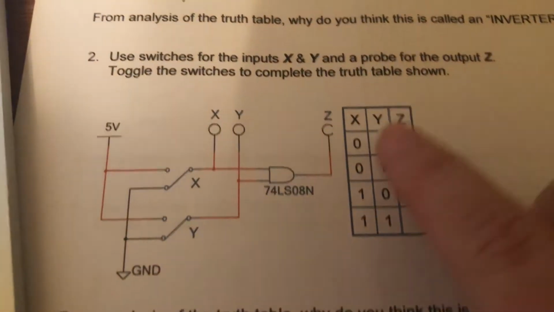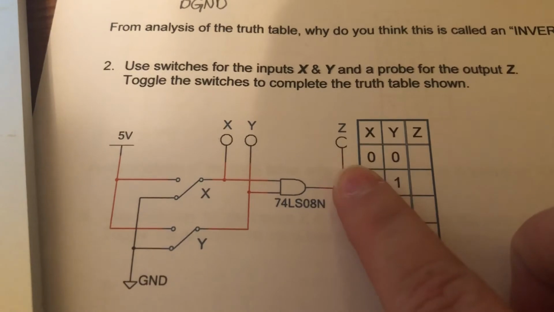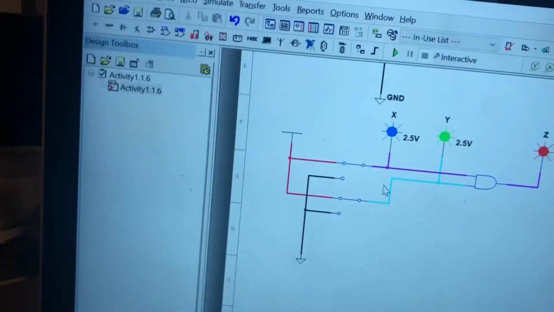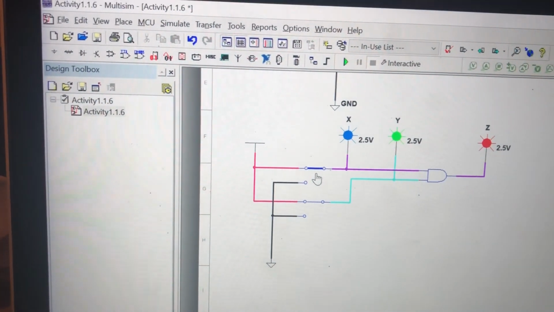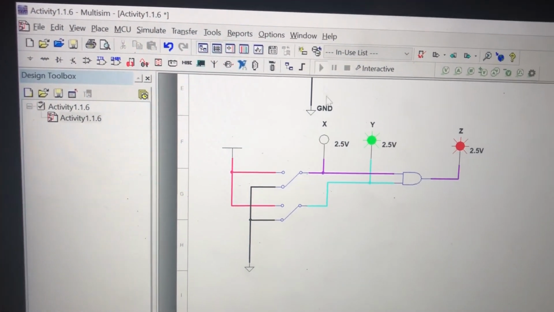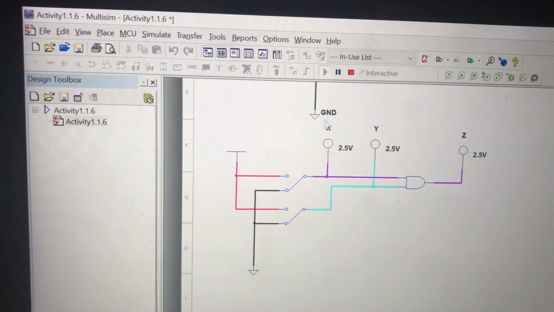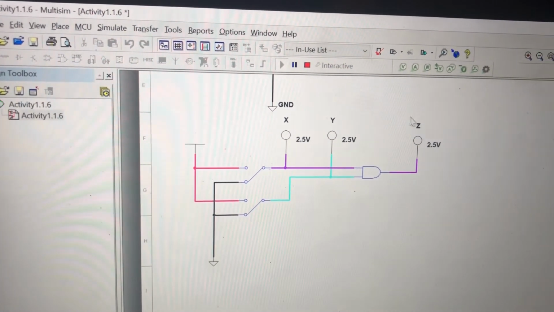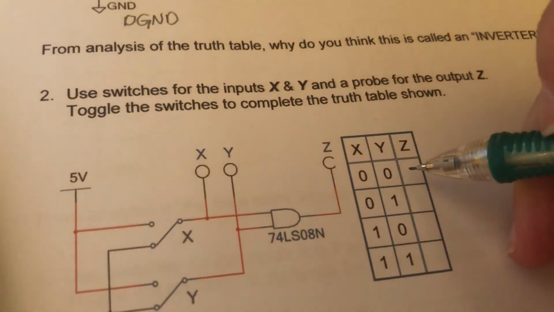So let's go through the truth table. Let's make X and Y 0 and see what the output for Z is. In order for it to be 0, we put them both on ground. So this confirms X is 0, Y is 0, and our output Z is 0. So we're gonna go write that in our truth table.